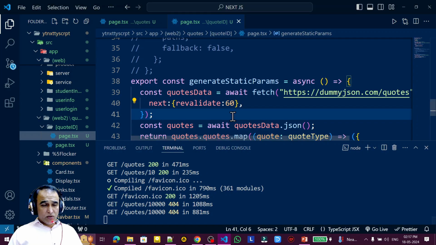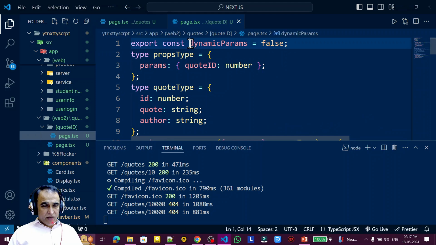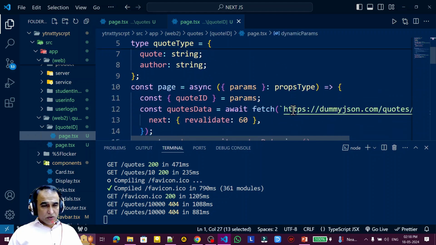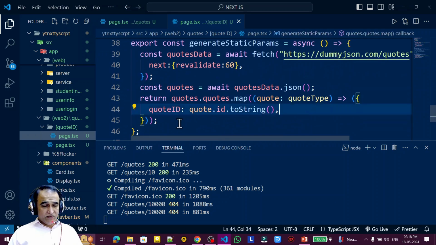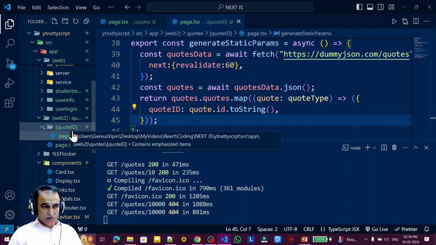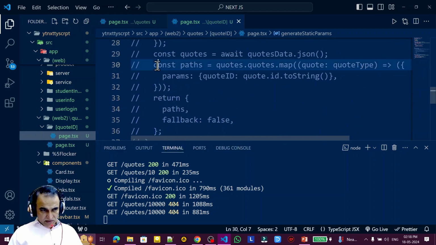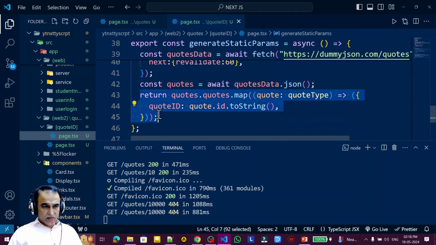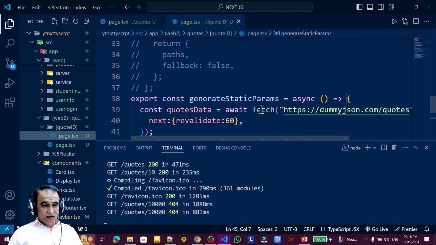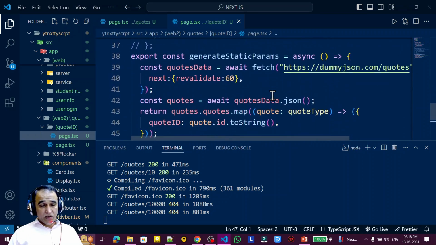So similar to the fallback property, this also has the property dynamicParams. Remember that. Both are the same, the working is the same, but the writing is different. Here we are passing quote ID. This quote ID should match the route parameter you are passing. This is just a different way to pass the value, but the working is the same. So either you can use generateStaticParams or you can use getStaticPath. Both are equivalent. You can use whichever you want.